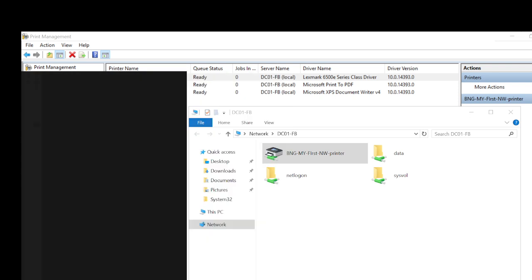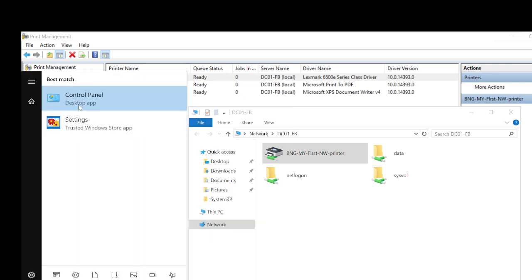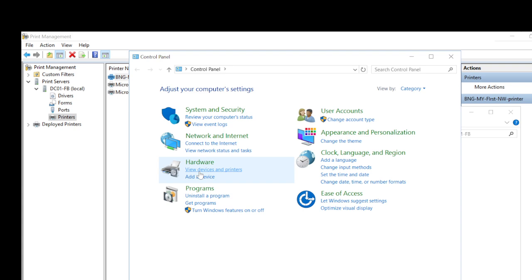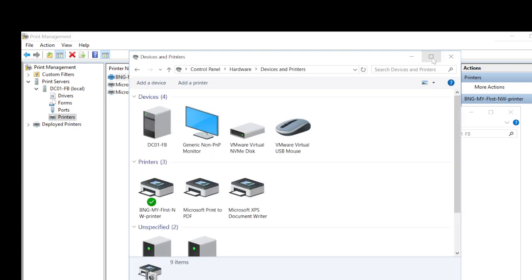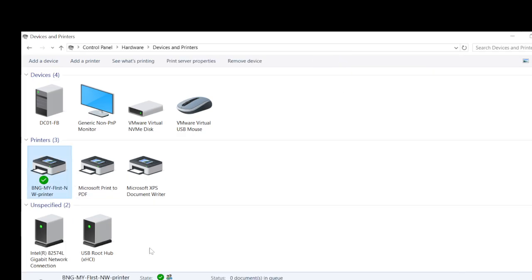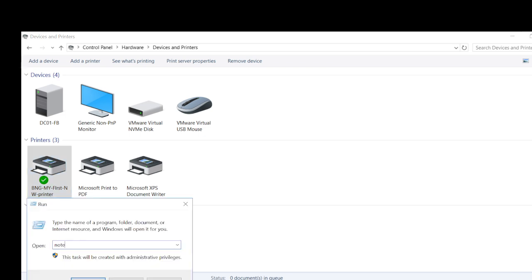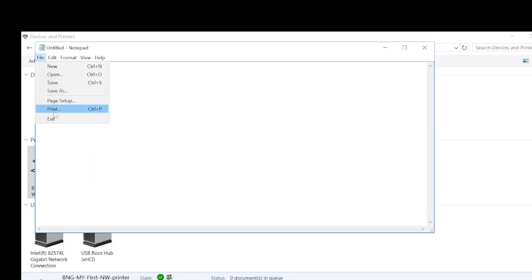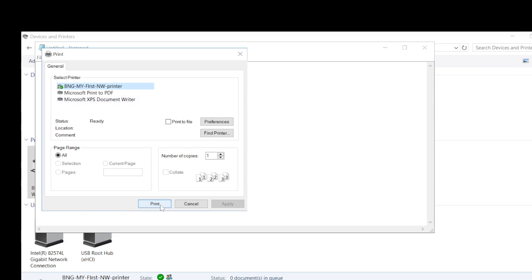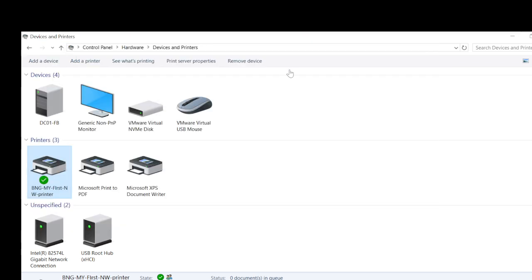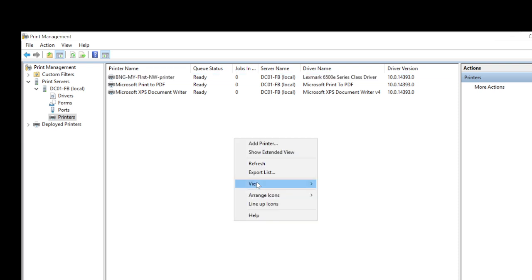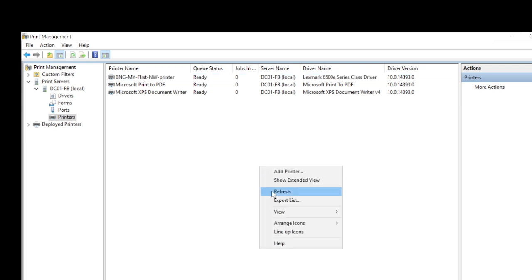Now go to control panel here and see the printers. If you go to devices and printers, you see that printer is connected. See, my first printer. Okay, say for example, now you want to print something. Notepad, I'll go. I will try to print out something. My first printer, I have given the printout. Now I have given the printout here. Let me go and check the print queue.